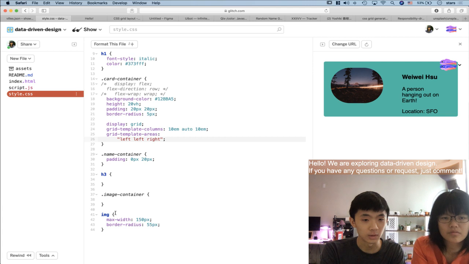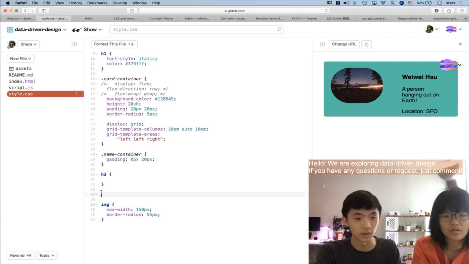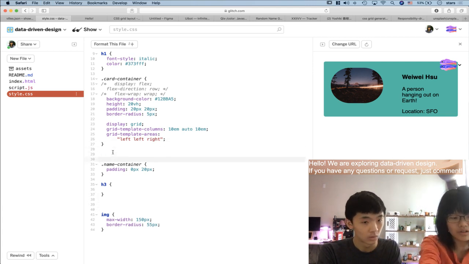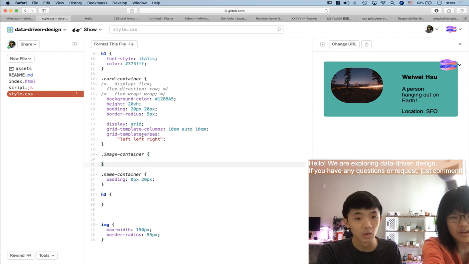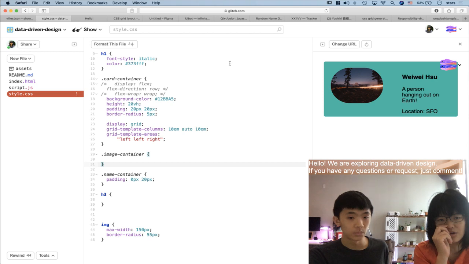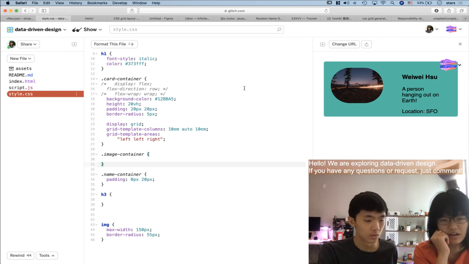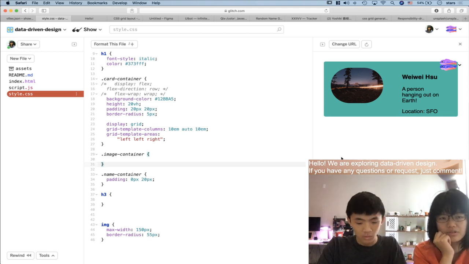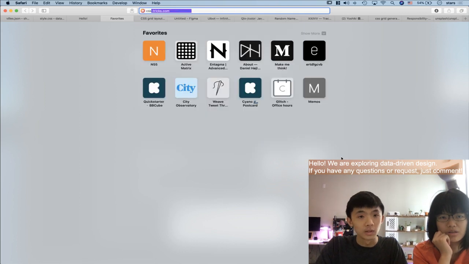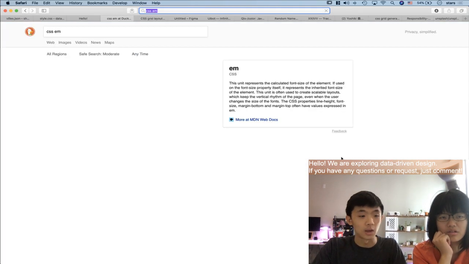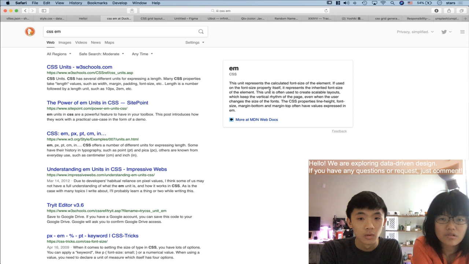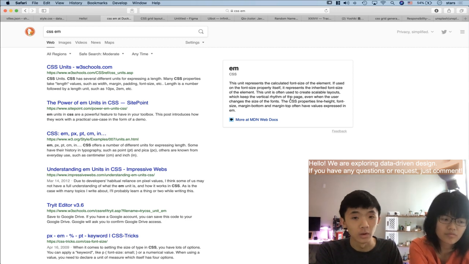So we have the name container and the image container, so maybe we can do some styling here as well. Oh, is it because of the 10 EM here? Oh, so what does that stand for? We might want to search. I think it has to do with responsive. CSS EM. Represents the font size of the element. All right.